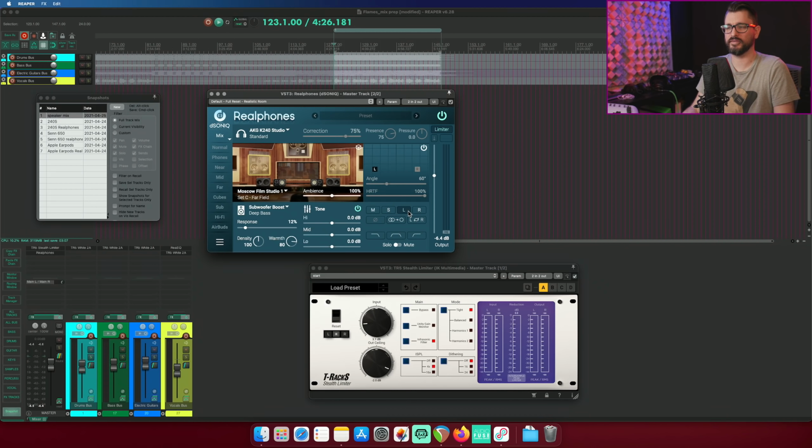So if I solo the left, it is mostly on the left, but you can see in the meters that it is coming through both speakers. And here is that cool solo function for the different frequency bands.